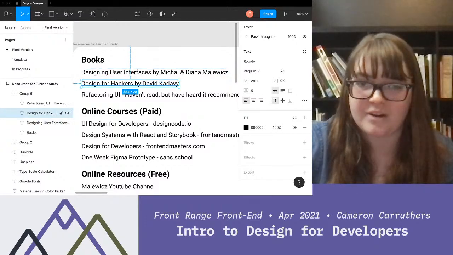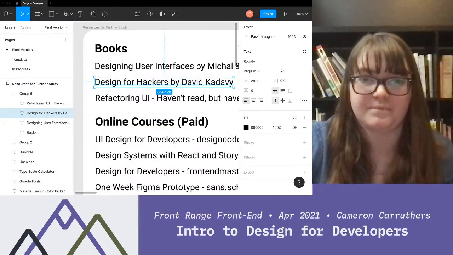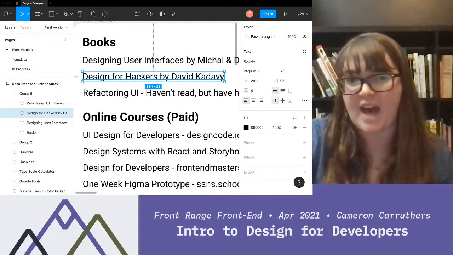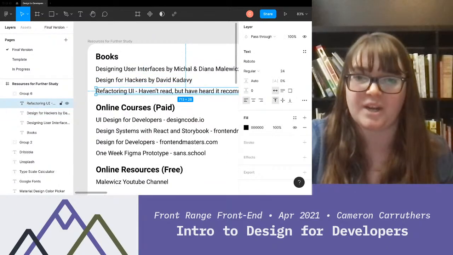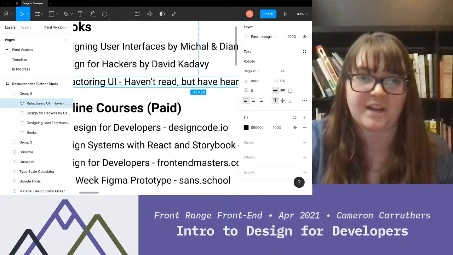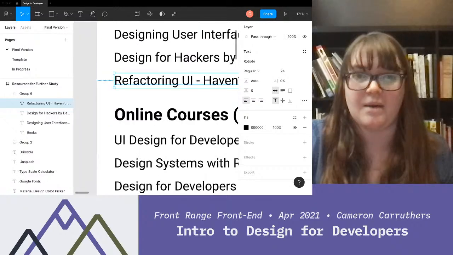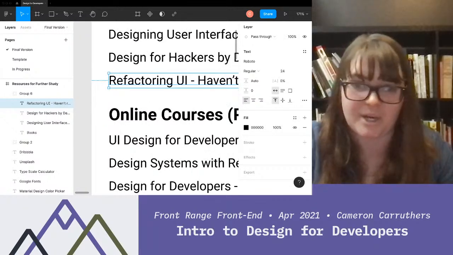Designed for Hackers is more theory-based, but definitely good if you want to dive into more of that. Refactoring UI is the only one on here that I haven't read, but I've heard that one's really good, so I wanted to put it on here. But Refactoring UI is another book.